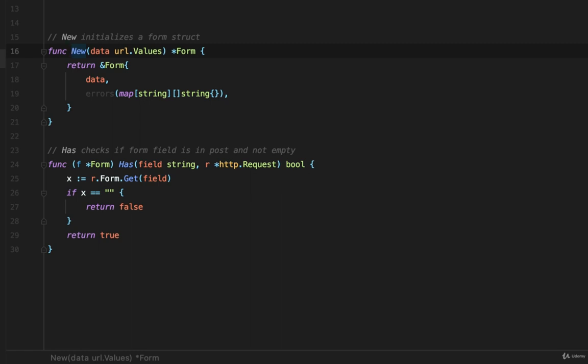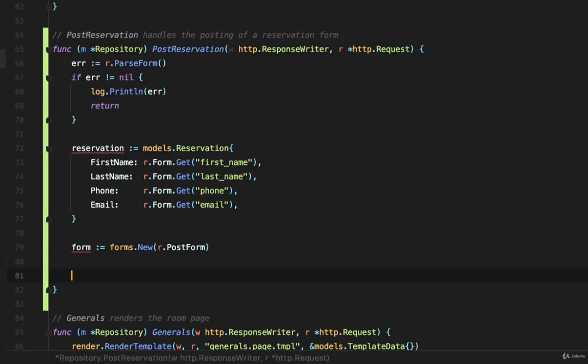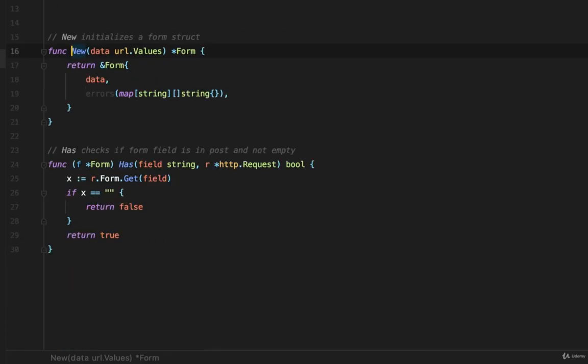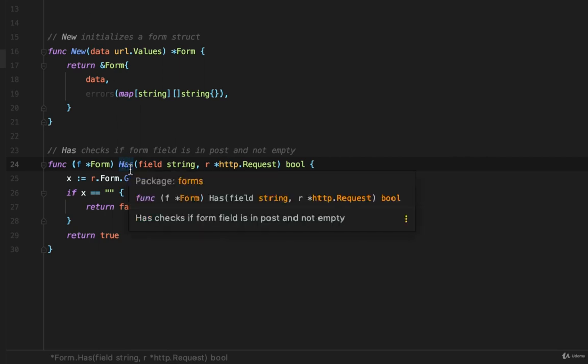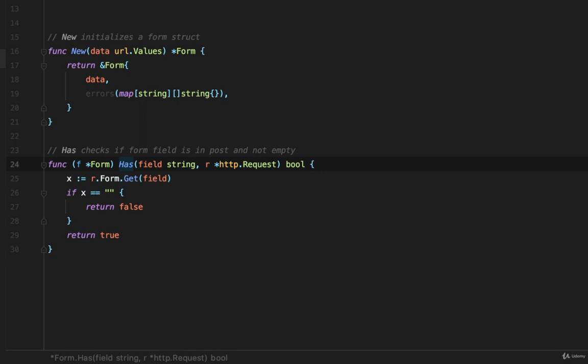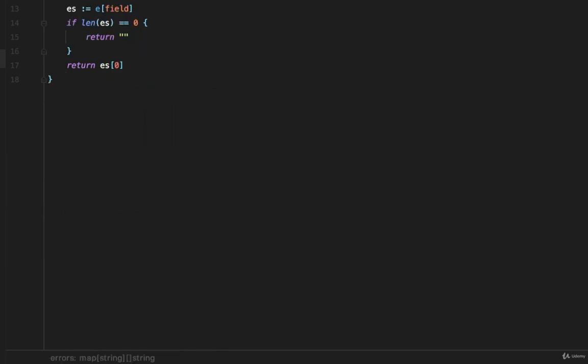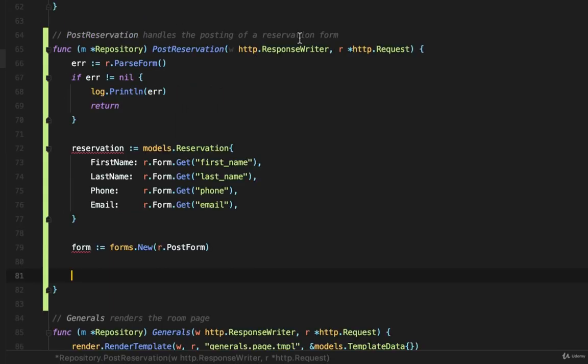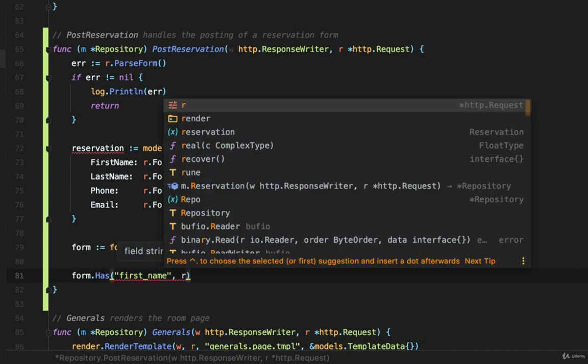So we have that back in our handlers. We have our form. Now we can actually check things. So the first thing we have over on forms.go is this has. It's the only thing we have that's not new or a type definition. We have this one function, has, and that returns a bool. So let's go back here, and you'll see why we don't have enough. Go back to our handlers, and we want to make sure that it's valid. So I can just say, on this form object I just created, form.has, it should have first name, and I need to pass that by request. So there, I've done that.